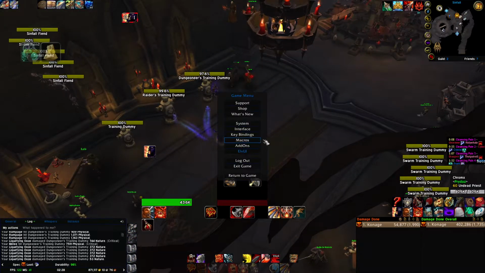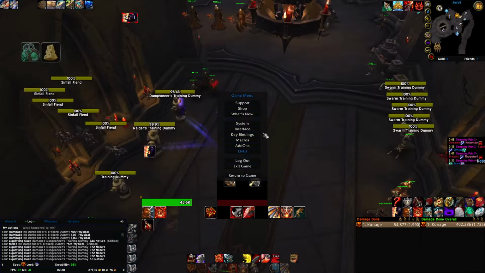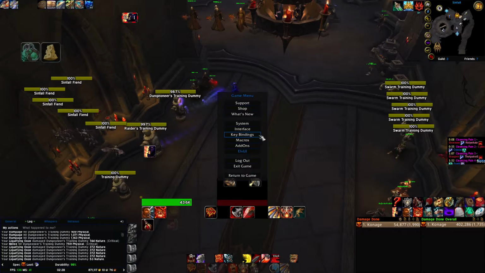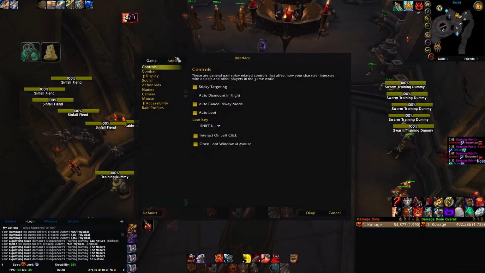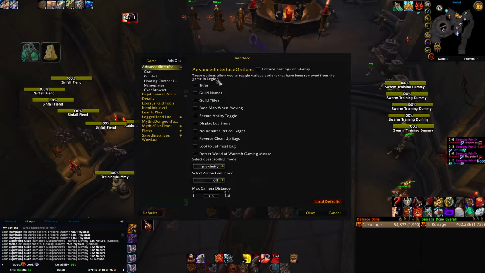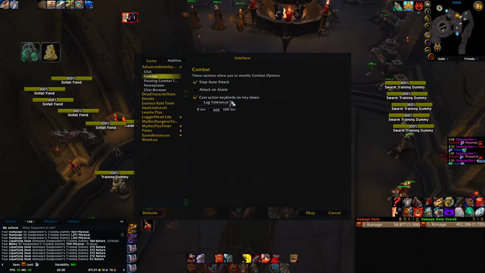Next thing, again regarding haste. You may have seen videos about spell queue window. Let's go to this add-on. There's an add-on called Advanced Interface Options. You can also access this in a different way. You set this to 400. There are people who say, oh, set it lower. There is absolutely no point doing that.